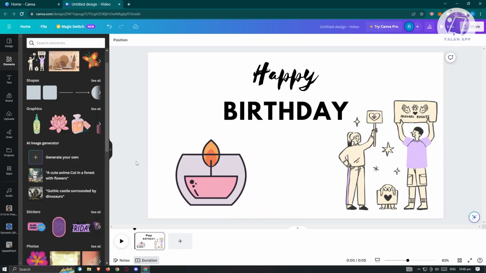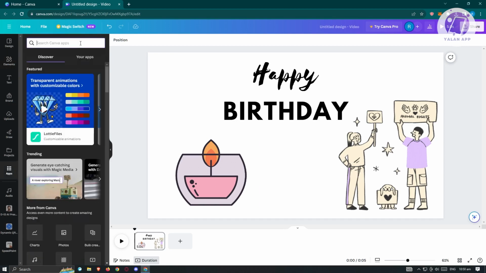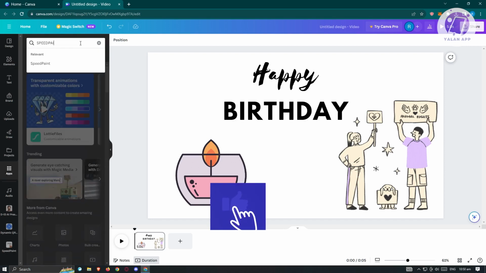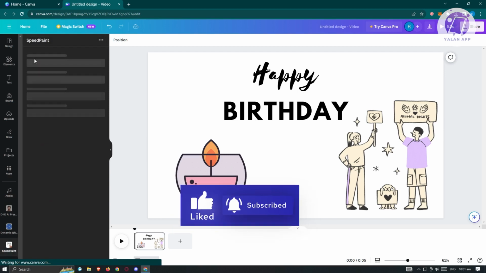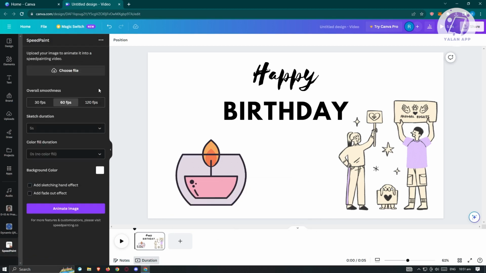Now from here, what we need to do next is look for an application that we need to apply. In this case, we have the Speed Paint application here. If you don't have Speed Paint here, first go to apps. Now here, let's type in Speed Painting or paint. Just press enter, and from here click on the application, and then click on open.